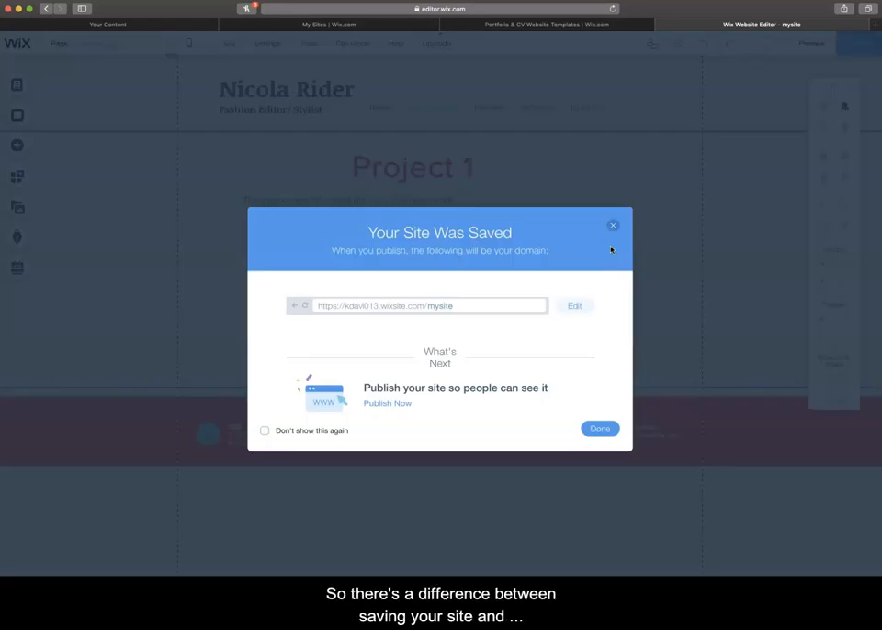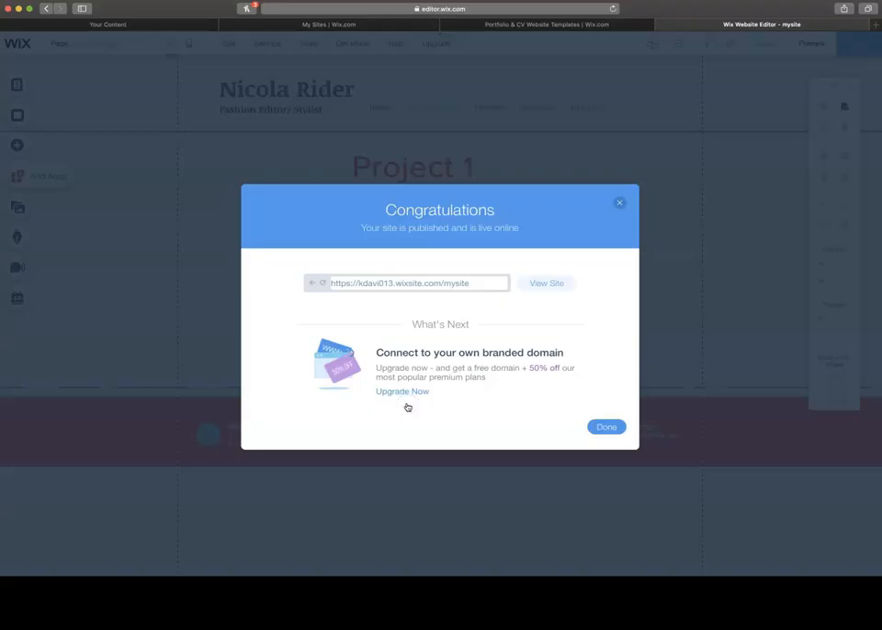So there's a difference between saving your site and publishing your site. When you save your site, you are basically saving any work that you have done, but that doesn't necessarily mean that visitors can see everything new that you've applied to the site. In order to let these changes be seen by anyone who is visiting the site, you need to make sure that you publish it. So then you would just click the Publish Now button. And then it says, congratulations, your site is published and is live online. And this is the URL that you would use to share your site with other people.